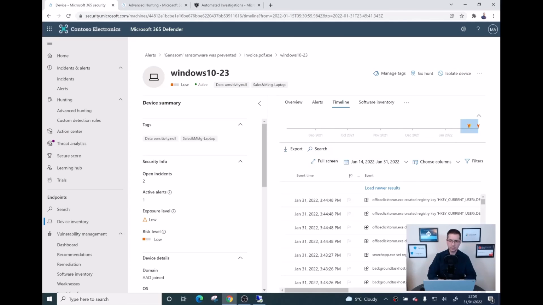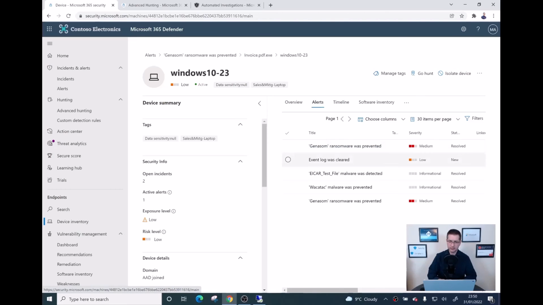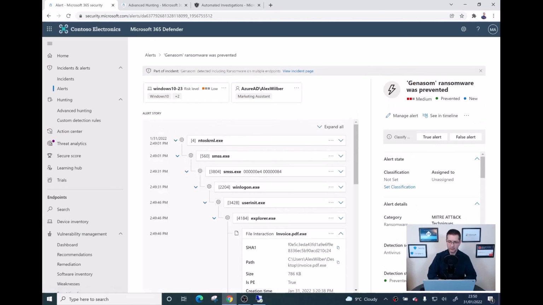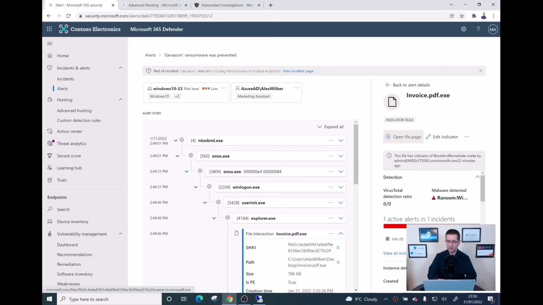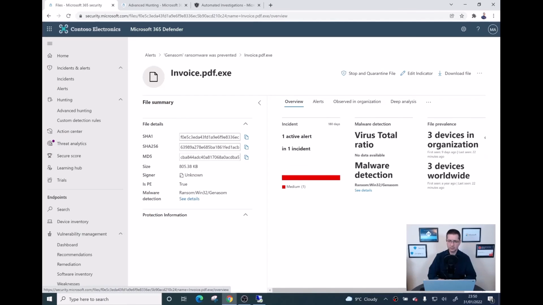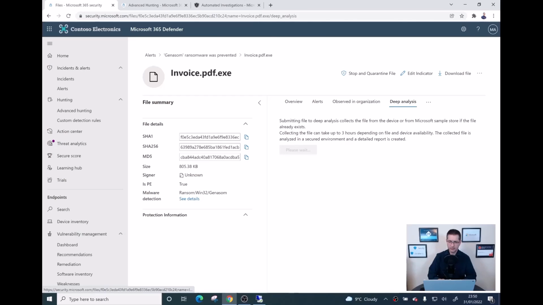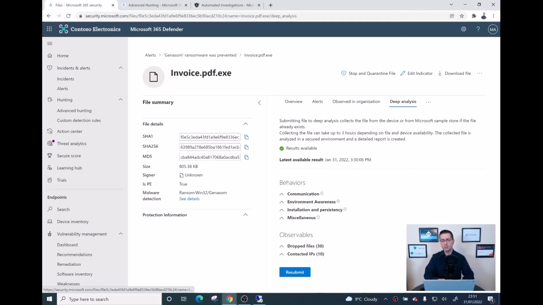Okay, now what I want to do is click on the alert again. Let me go back to that file in here, open the file page again and go to deep analysis. The results are loading. Please remember, a few seconds ago I told you, if it's an unknown malware or ransomware, whatever the threat is, you can send it to Microsoft, and this is absolutely brilliant.